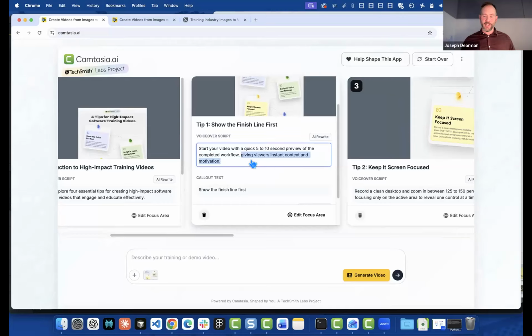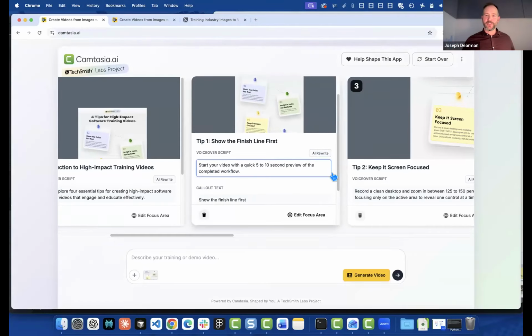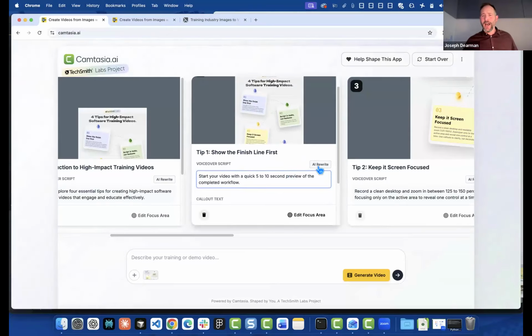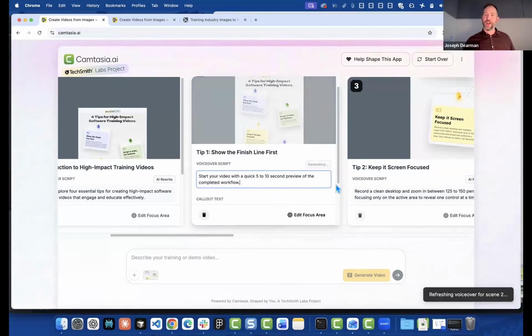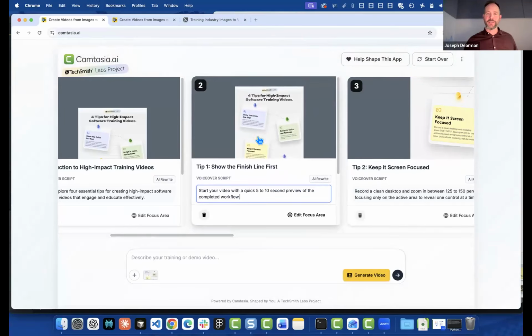So I can go ahead and, let's say, I want to just remove this last part: start your video with a quick 5 to 10 second preview of the completed workflow. Let's just leave it like that. We'll keep it terse. If I want, I can ask AI to take another crack at it. Here I've just asked it to regenerate. It actually landed on the same thing I just did.